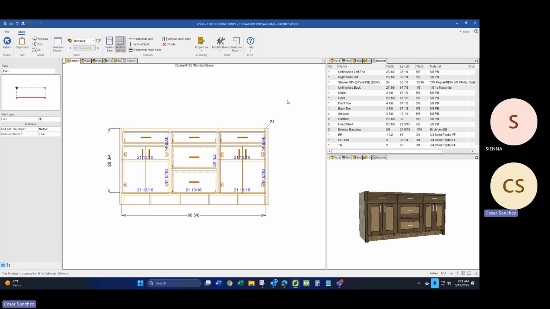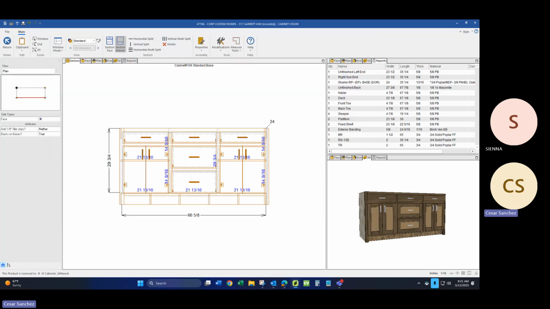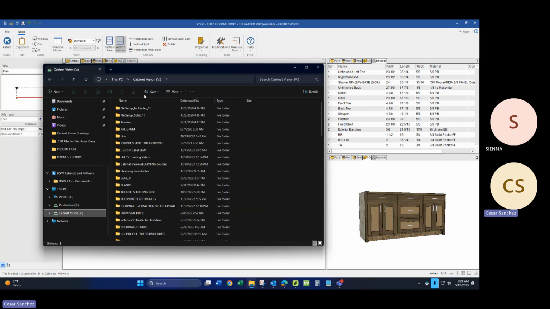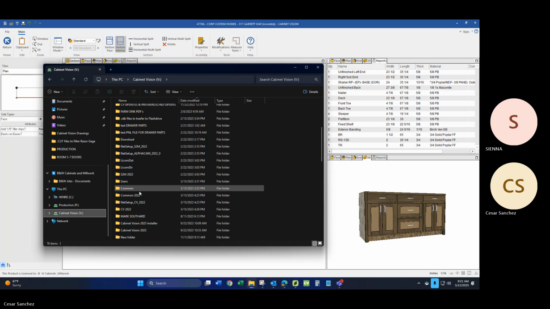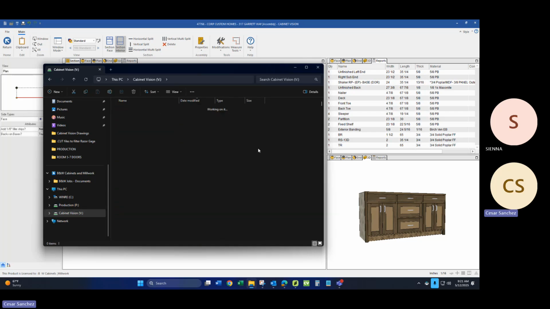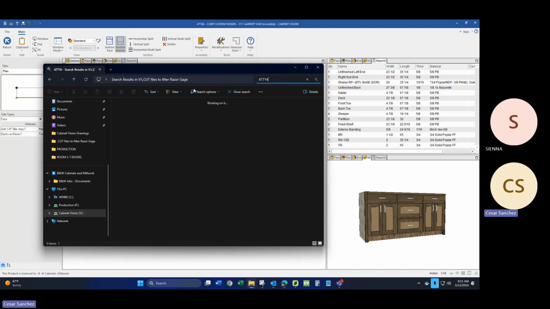Okay, so we're gonna go ahead and send something to the cook shop again. So this is the practice for y'all. So let's go ahead and open up the folder. Go to cabinet vision B. So since this job's already blue, it should already be here. You're gonna have to open it up on cabinet vision. So right here, cut file. We're gonna search for 47714.